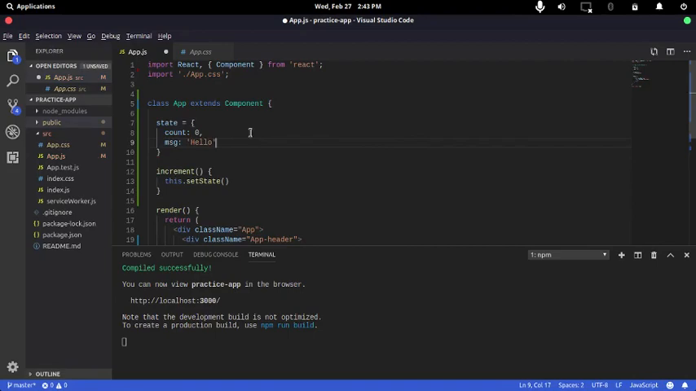Now these are just keys, and I can have any number of keys I want to have in state. Now say I just want to update the count. So I want to set the count to 1. What this syntax will do is, it will actually go ahead and change the count, but the message property of the state object is going to remain the same.